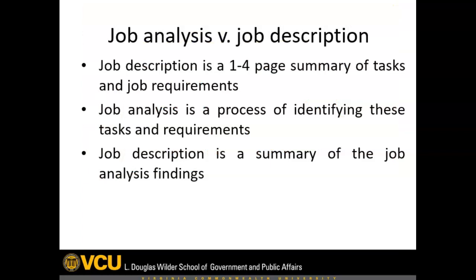What is the difference between job analysis and job description? These two terms are often used interchangeably, although that's a mistake. Job description is a 1 to 4 page summary of tasks, responsibilities, and requirements that a specific job entails. Job analysis is the process of identifying what those tasks, responsibilities, requirements, and the job context are. So, job description is essentially a summary of the findings of the process of job analysis.